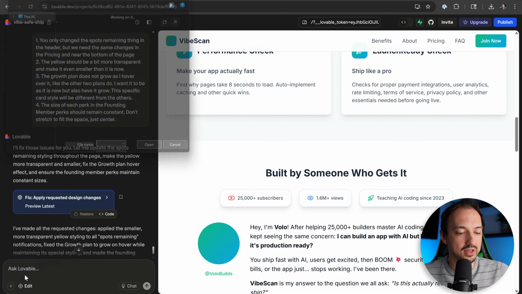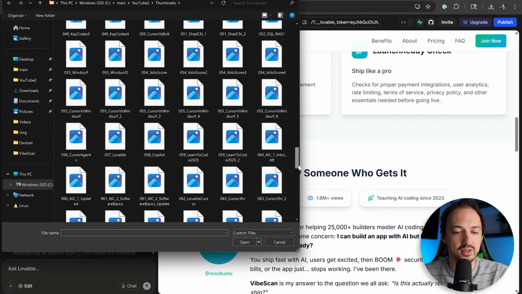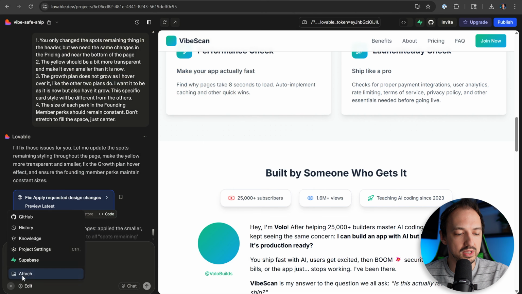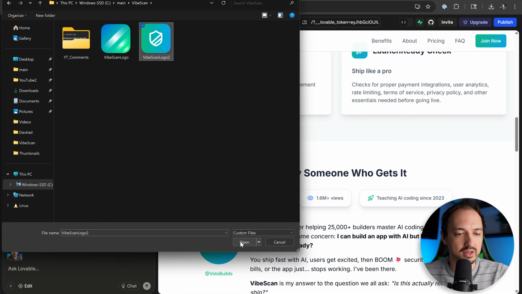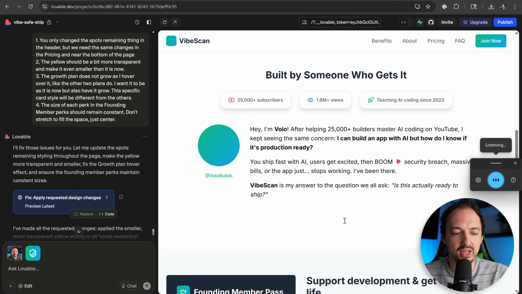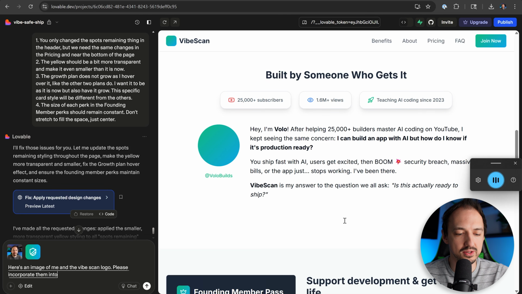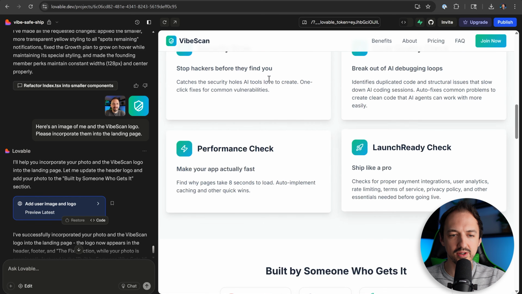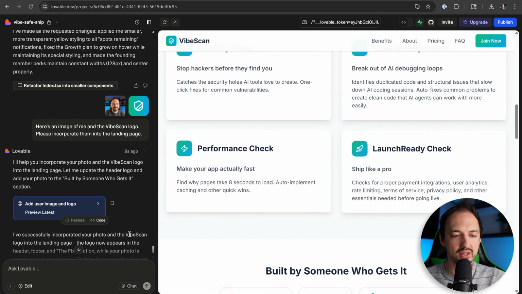So I'm just going to go down here and attach. I'll find a picture of myself. Then I'll also attach a logo of VibeScan. And I'll just say, here's an image of me and the VibeScan logo. Please incorporate them into the landing page. Okay, there we go. Now we got my image here and we got the proper VibeScan logo.